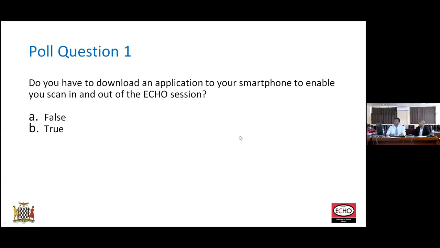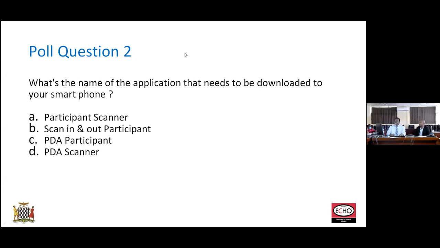We'll go to the second poll question. The second poll question is, what is the name of the application that needs to be downloaded to your smartphone? So let's give it a try. We're doing fine.